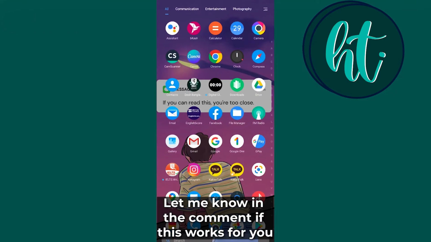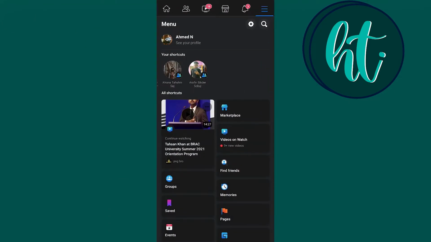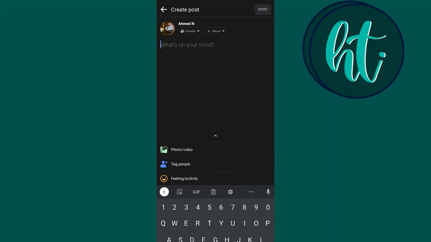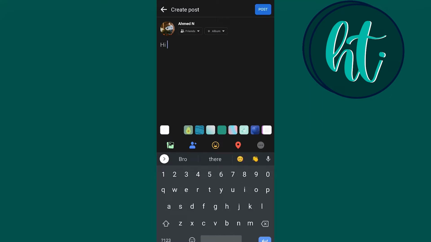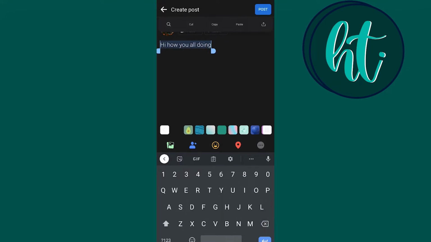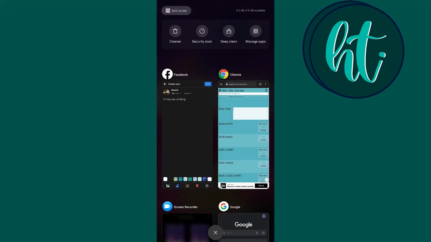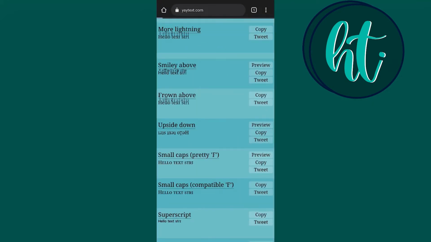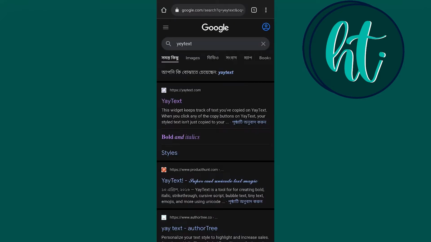So let's get started. First you have to go to Facebook and then click on your profile, and then if you want to post, you have to write here. I want to write "hi everyone." If you want to bold this whole text, then you have to select all and then copy, and then just paste it in yatext.com, like here, yatext.com.